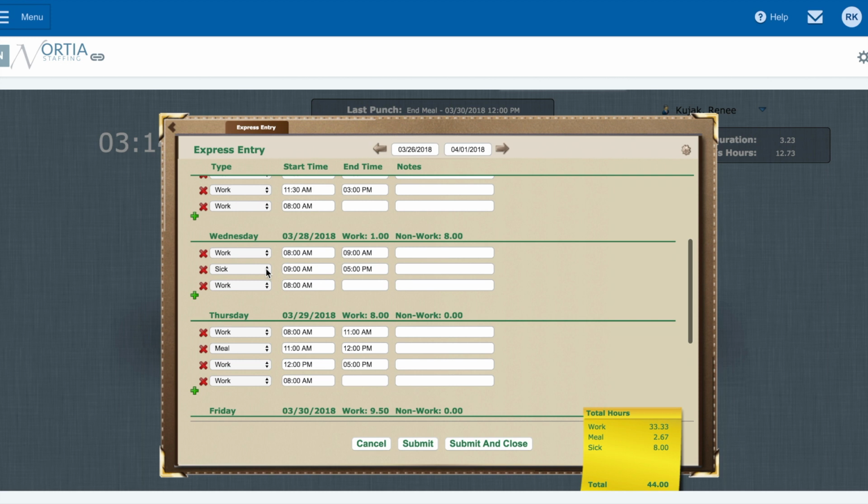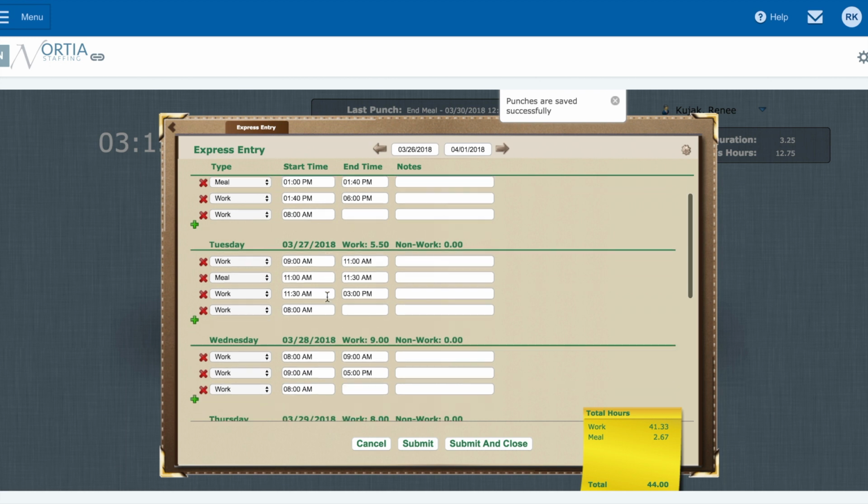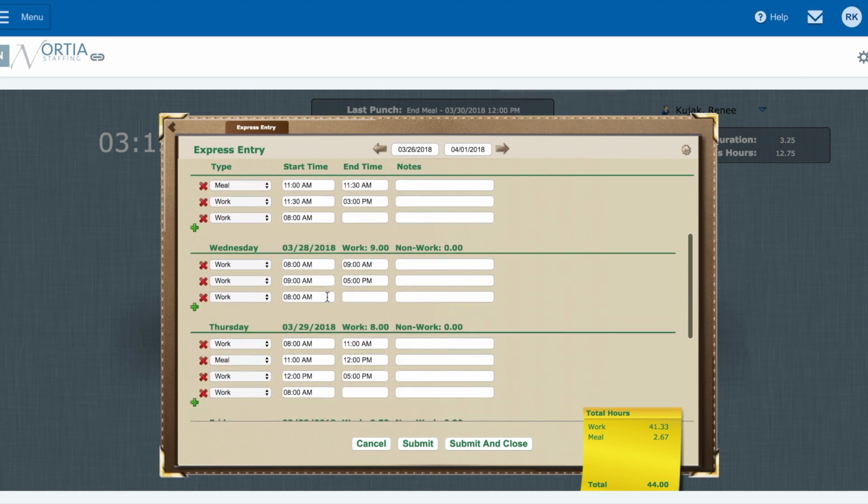I would suggest that the easiest way to fix a punch is by deleting your punch completely, because the system does do certain things kind of wacky, and I'm going to show you here if you want to see what happens. So let's say that this is wrong. I'm going to change the denomination to meal, actually to work. And then I press tab and I press enter.